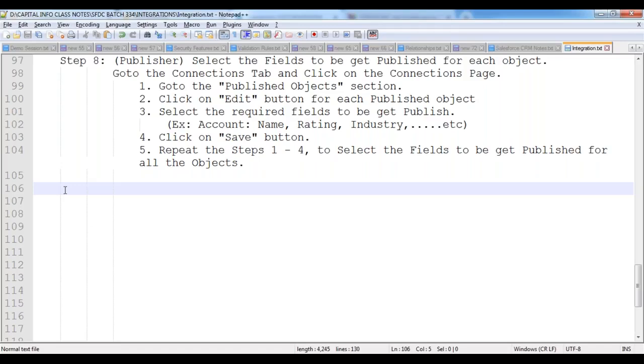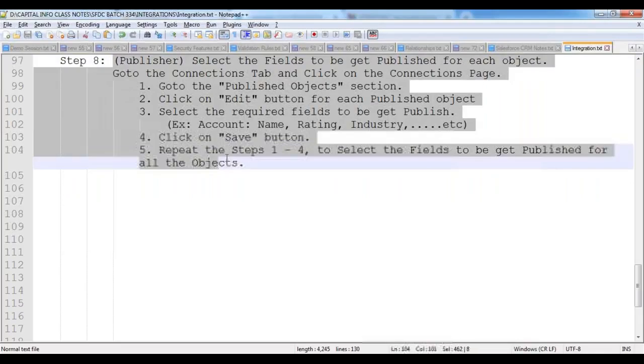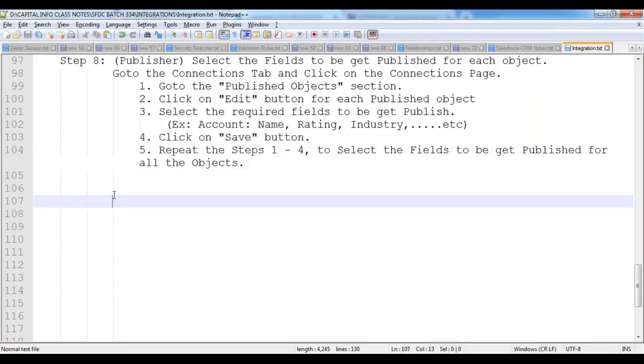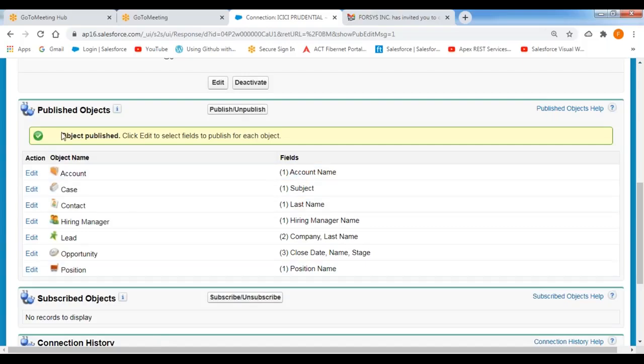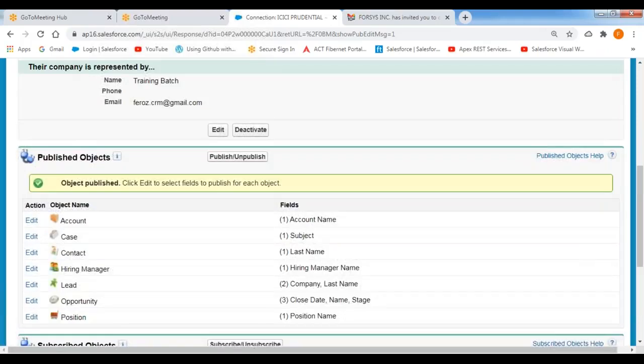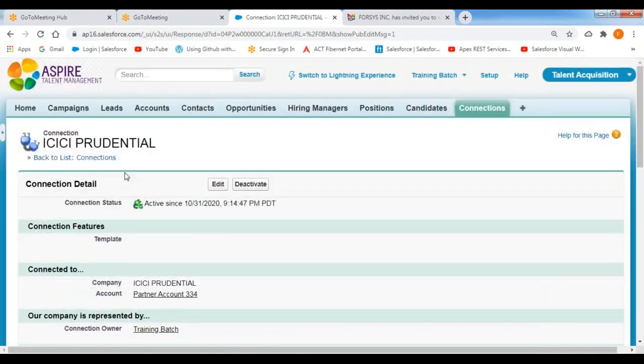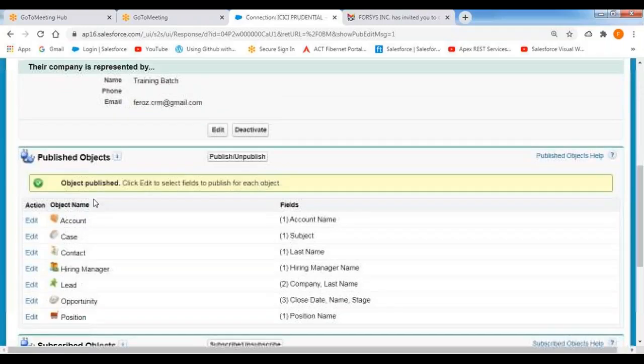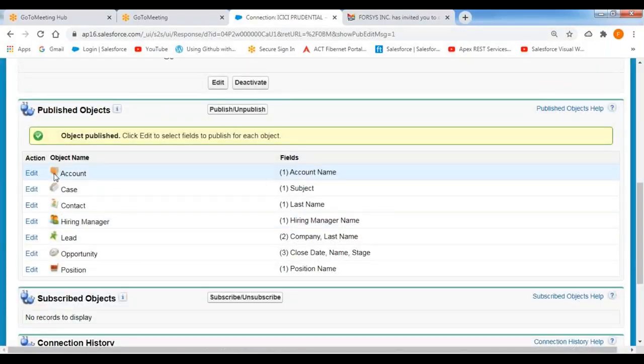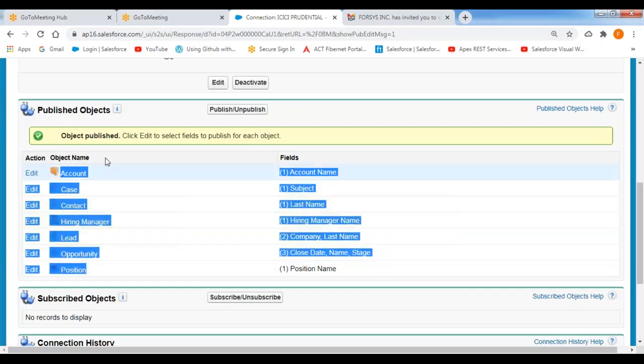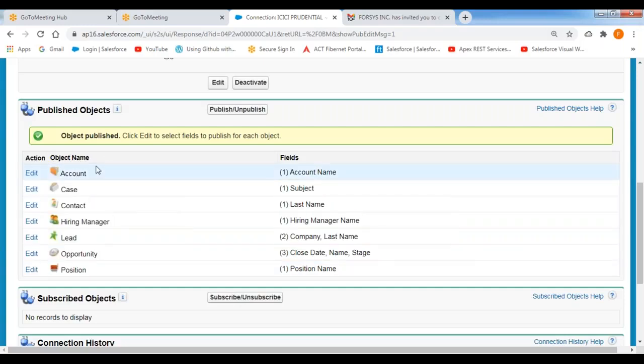Okay. Now, in step 8, we have to publish. Now I am going to publish these fields in each and every object. Let's go to those objects here. You will have these published objects. So this is my provider. Inside this publisher, we have the objects which we have published. In these objects, we have so many fields available. What fields would you like to publish? You can select those fields.